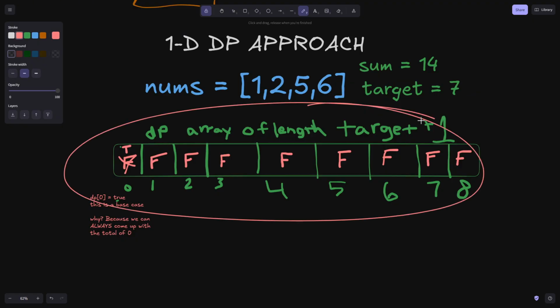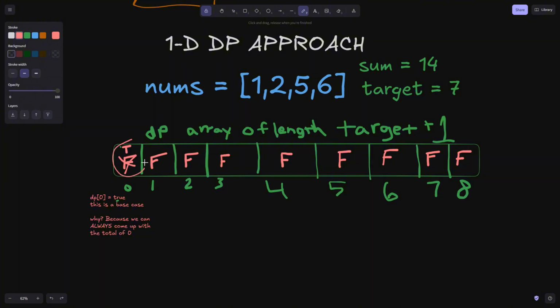Remember, the DP array length has to be target plus 1. We have to do plus 1 because we always have a base case with DP problems. So this is our Boolean array. Everything is initialized to false in the DP array initially, except the 0th index, which is set to true. The reason is that this represents whether we can make these numbers from certain subsets of our input array. We're assuming we can't make any of these numbers initially except 0, because we can always make the sum of 0. That's just the base case, which is why it's set to true at the 0th index.